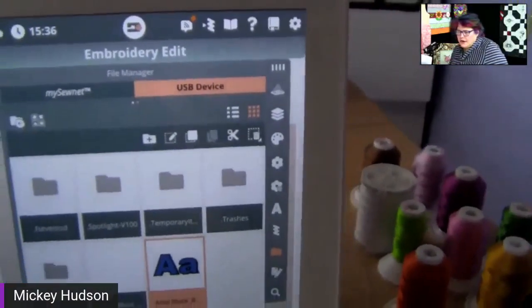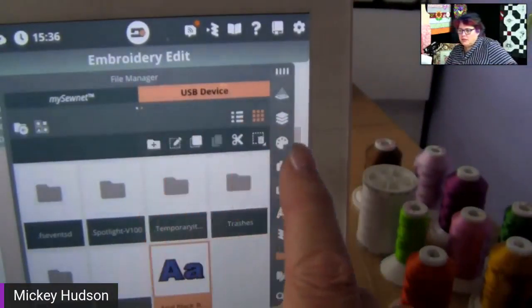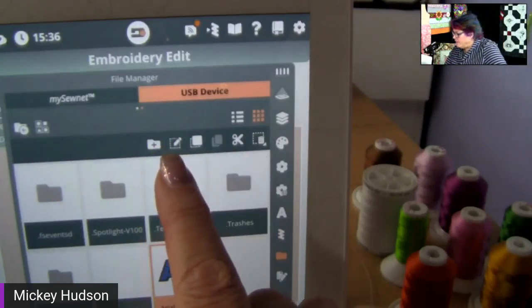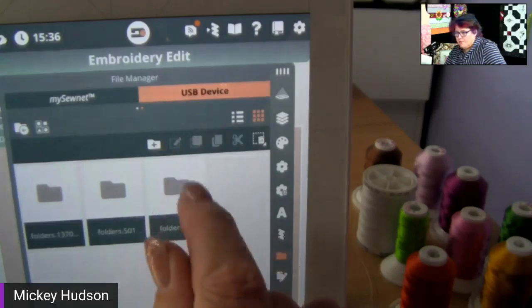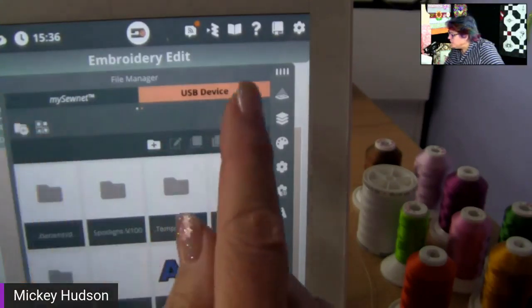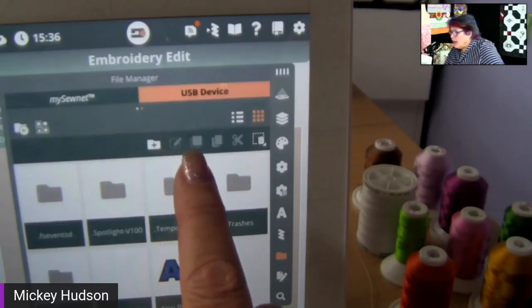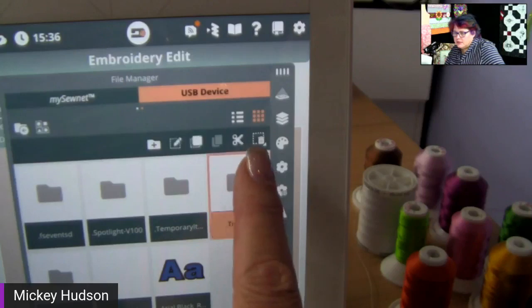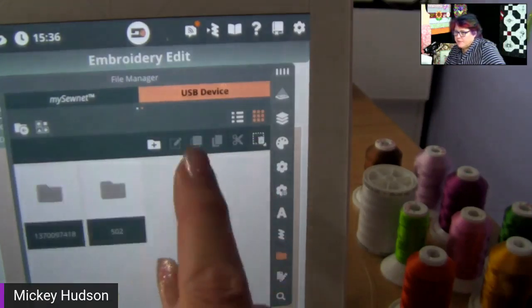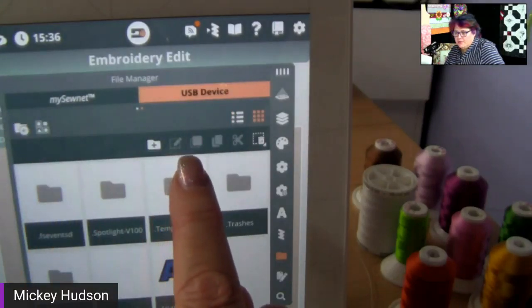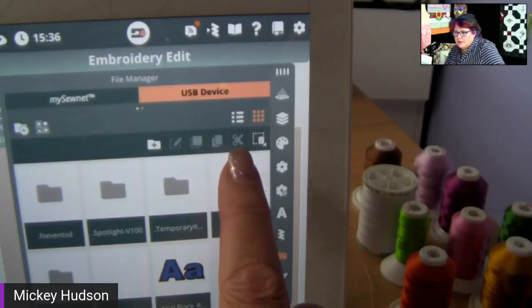So when it comes to your icons, now I know mine may look a little different than yours, but you have all of these same icons on your embroidery machine. You have edit, which is the little pencil, which I do not want to do. I know I got a little click happy. I can edit, I can copy, I can paste, I can cut, and I can delete. So that is what these are. So edit has the little edit pencil, copy, paste, cut, delete.